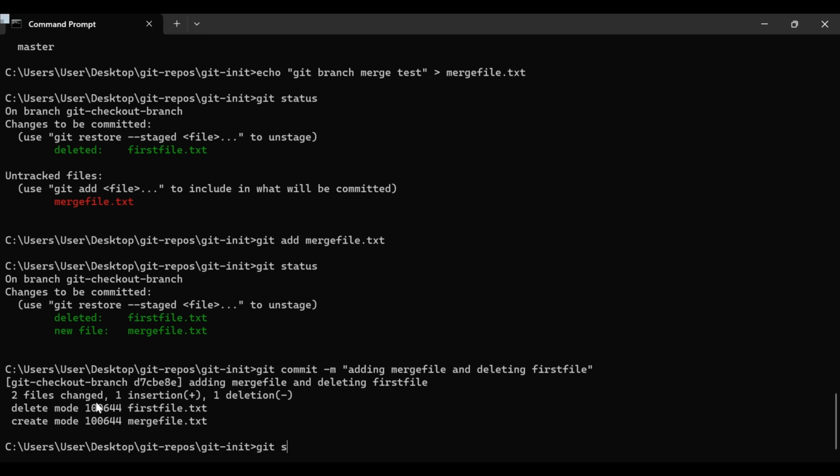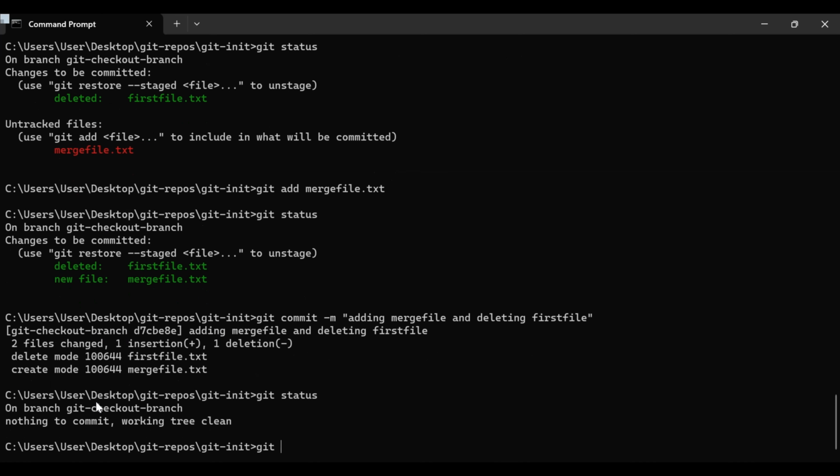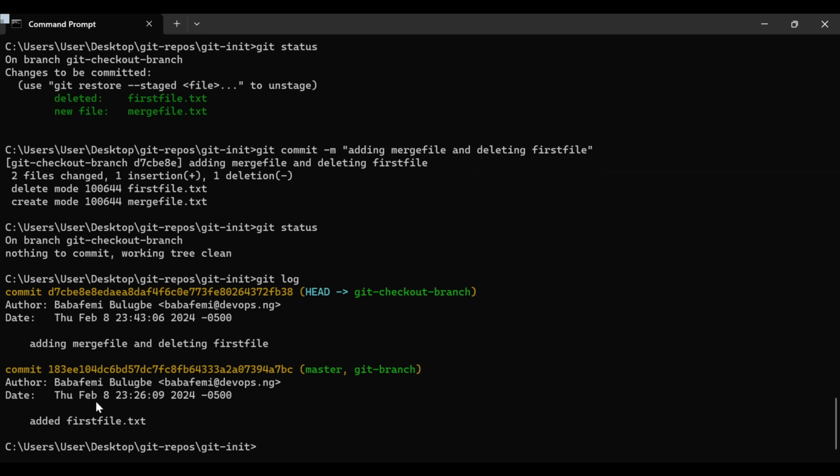If I do a git status now, and let's do a git log, you can see the only file I have in here is the merge file, because the first file has been deleted. But in my master and the other branch, that first file is still there because that commit has not been passed to those branches.